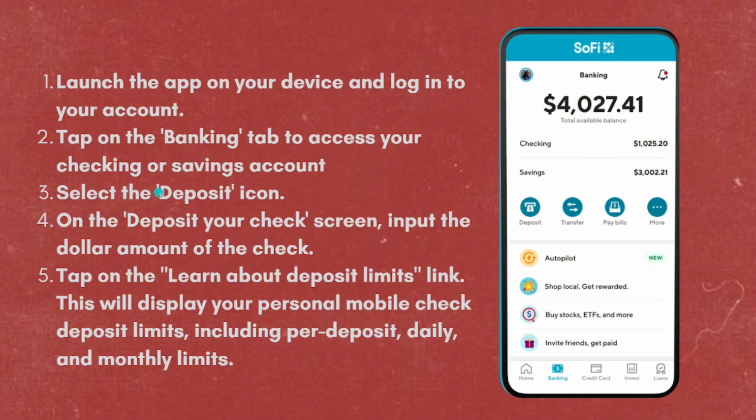Now select the deposit icon, which is here. So you just have to select this one. And then on the deposit your check screen, you just have to input the dollar amount of your check. So once you click on this, you will be able to see deposit your check screen in there.